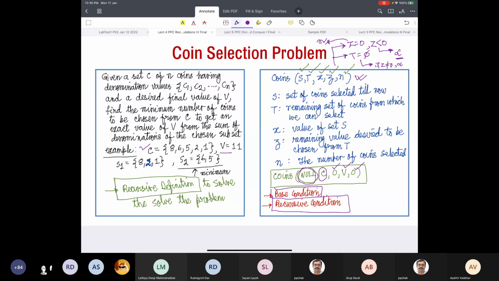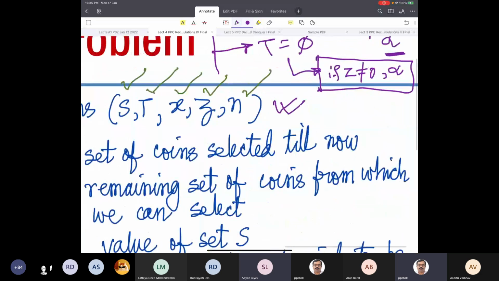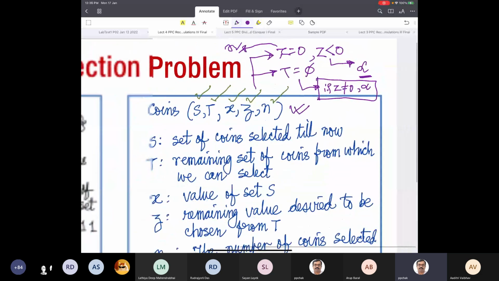Have you understood or not? So tell me why, if T is 0, why am I putting this condition? If T is equal to 0, then we don't have to take any other coin to get a value 0, because without any coin we can get a value 0. So if Z is not equal to 0, what is written there? Can you read this part? Remaining value is infinity. So if Z is not 0 but T is 0, then what does it mean?